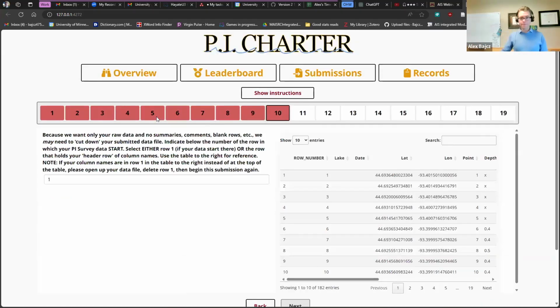So I'll proceed. The next questions in the app ask us to trim down the data if we need to do that. We only want to add the raw PI survey data that you are submitting to our database. We do not want to add any rows containing summary information, notes or comments, blank values, and so on. So these two questions help us do that.